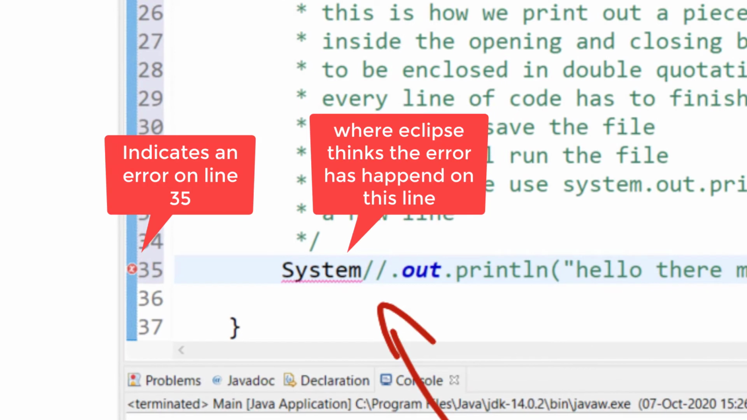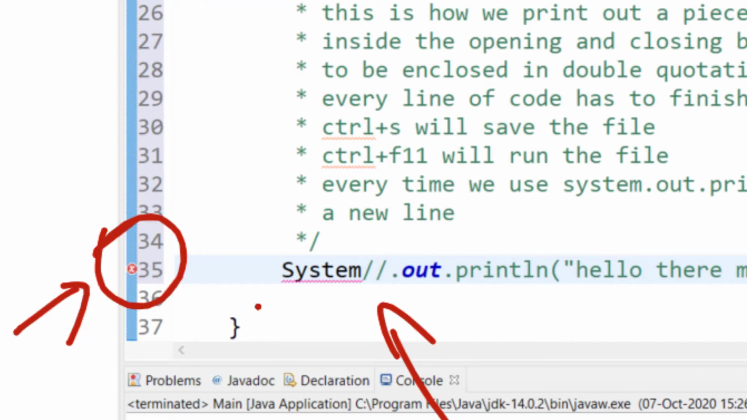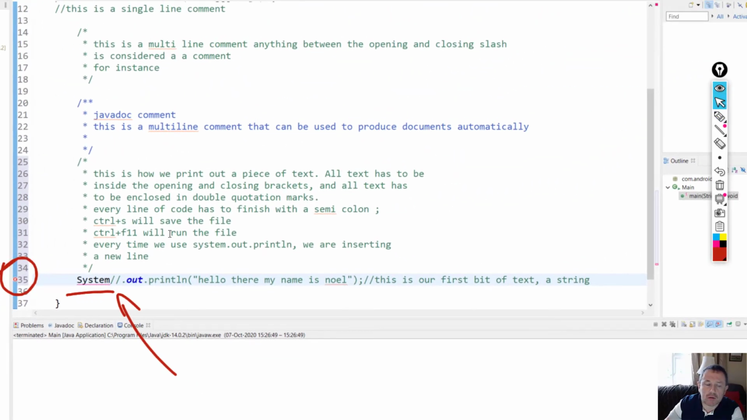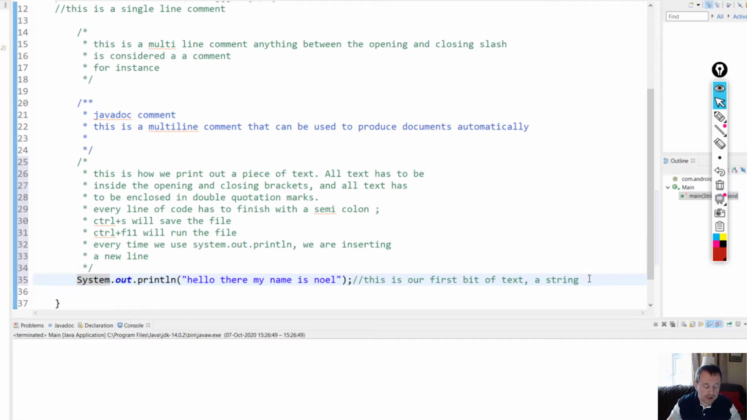Now when we get an error with Eclipse, it shows this little red X here, and we get a little red underline. So Eclipse helps you with the errors. I don't want that comment there, so I take it out. Now it works fine. So I'm going to print it off. And there's hello, my name is Noel.